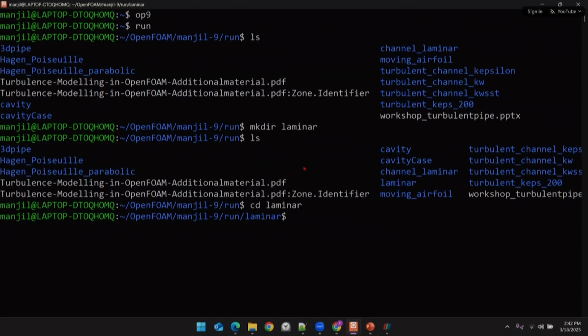Now we want to copy from the cavity case to our Laminar folder, right? So we need to type cp -r. Where is our cavity case? It is inside the cavity case. Just copy this address, the location path, then right click, and it will paste in the terminal. Now we want the cavity case, right? So just type cavity, the cavity case.